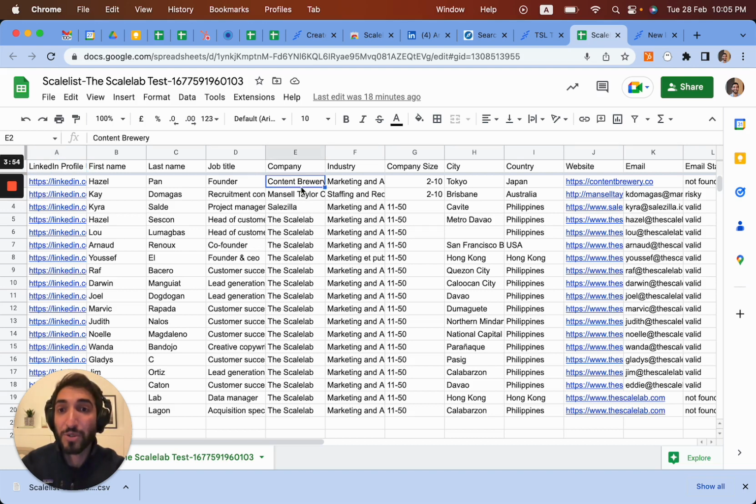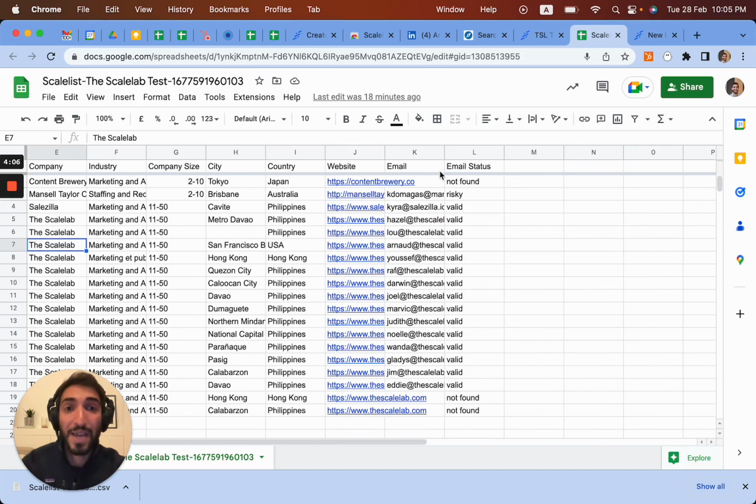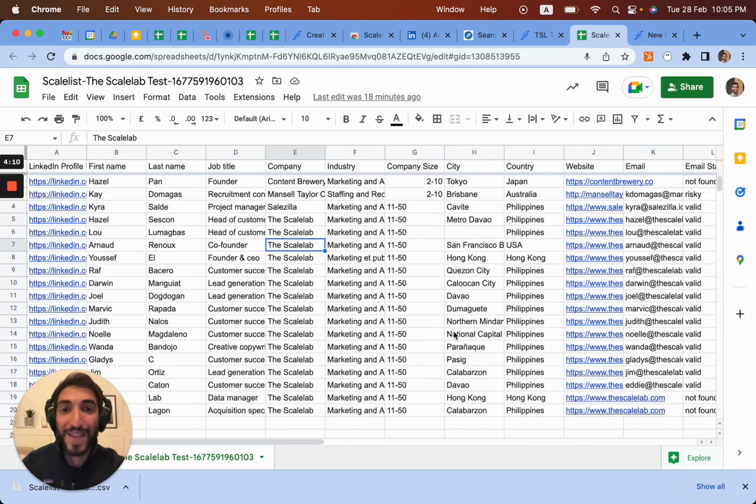Company names, they don't contain any Limited, LLC, or any other denomination. The Scalelab, for instance, legal name is the Scalelab Limited, but here we don't see it. It also contains the company size, the city, the country, website, as well as the email, the ones that you can actually use. Simple to go and ready to use.